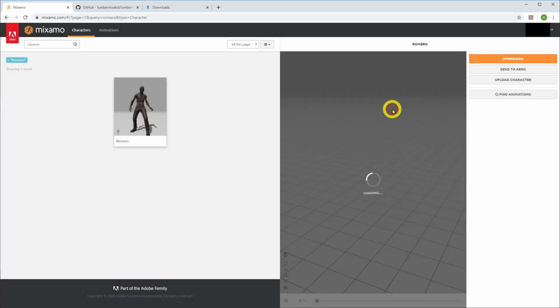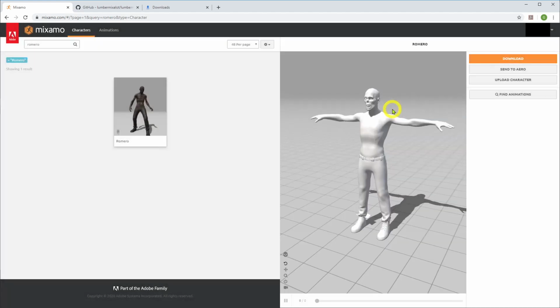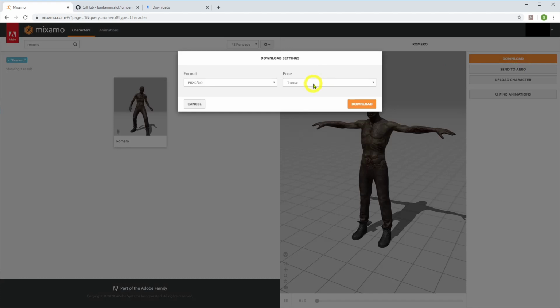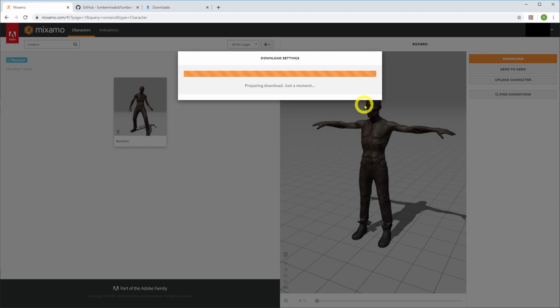We're going to switch the character. And it's going to appear in the default T-pose and facing us and so on. So we're simply going to click download, pose T-pose FBX. We're not going to change anything here. Click download.